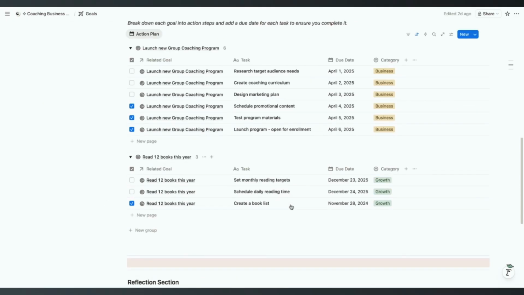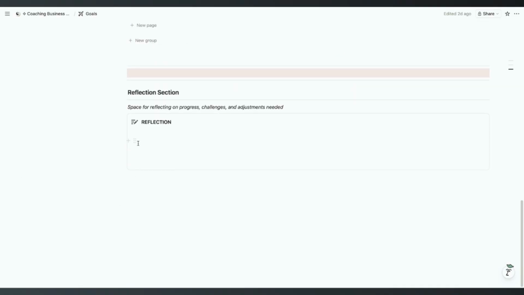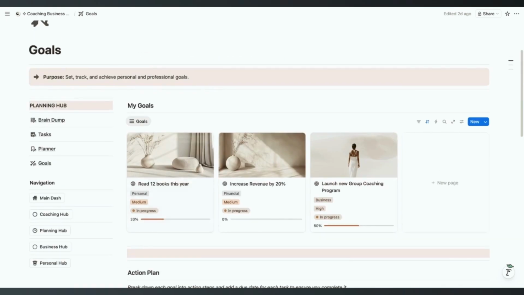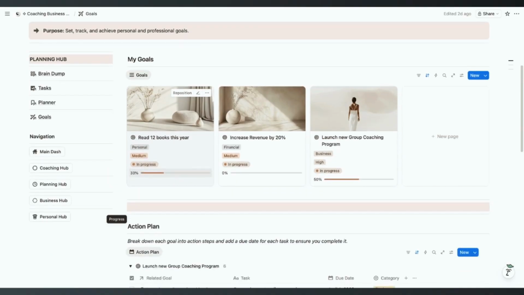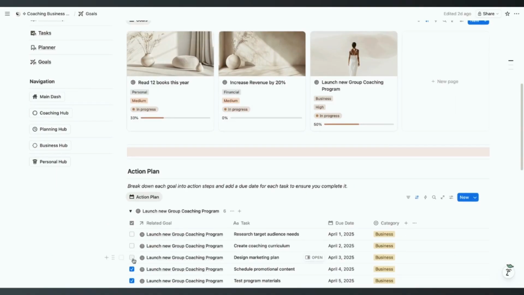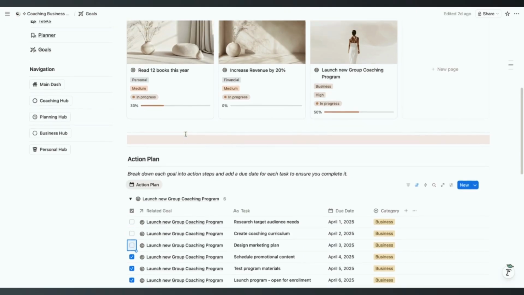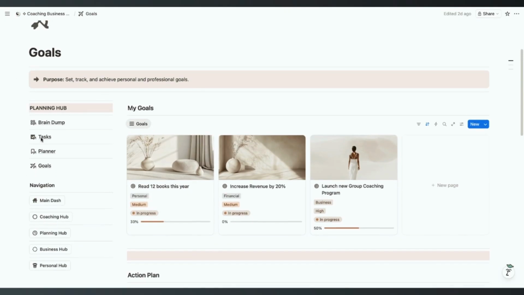So you would break it down into this action plan down here. And then you have some space to reflect on any progress, challenges, and adjustments that you might need to make for your goals. And then you have this progress bar right here. So this will automatically update as you check off your different action steps for this goal. So once you check all of these off, you can see this is at 100%. So this is helpful as far as tracking your progress.